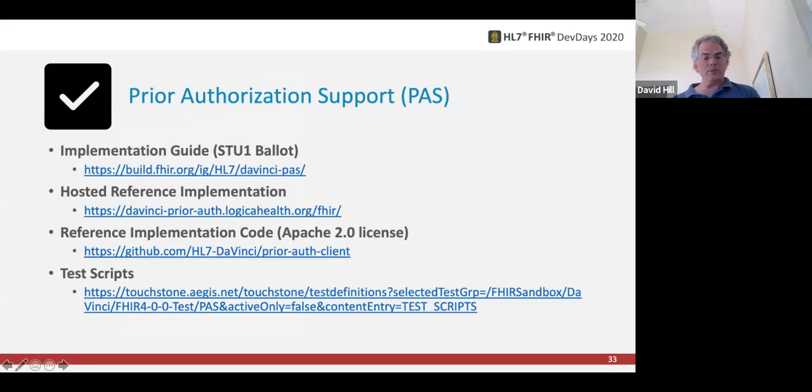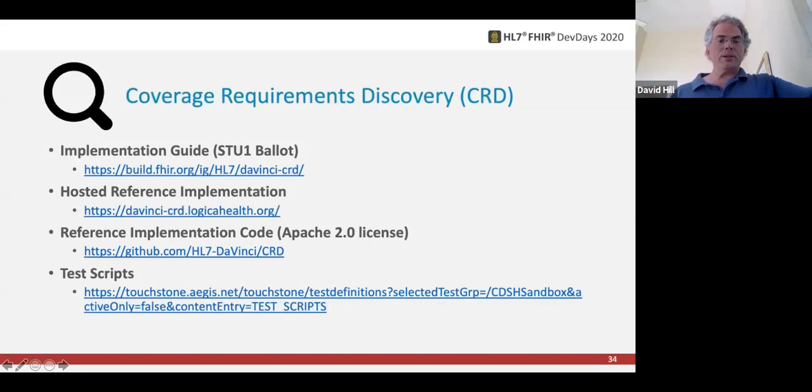And as well, we have a wide variety of Aegis Touchstones test scripts to validate the operation of that as well. Next, we have the coverage requirements discovery. That has an implementation guide, also an STU1 ballot. There's a hosted reference implementation for that as well, which you can try out and what you just saw as well. And then there is a reference implementation.